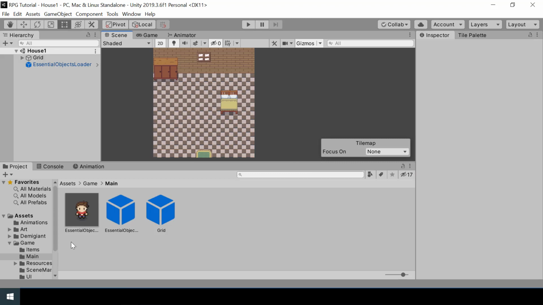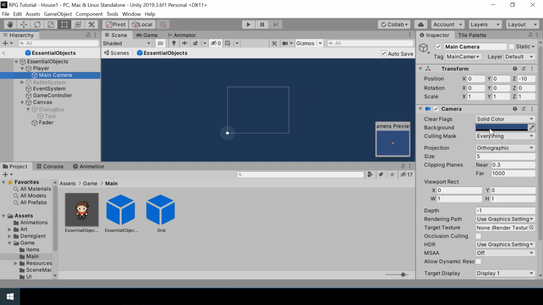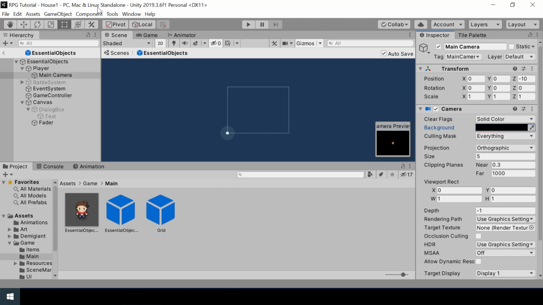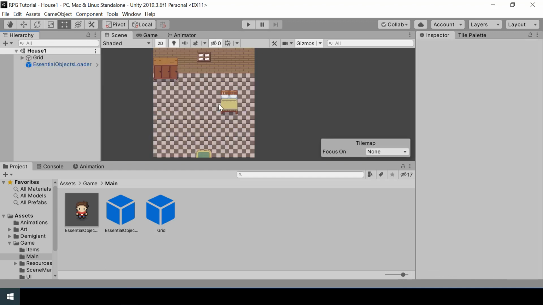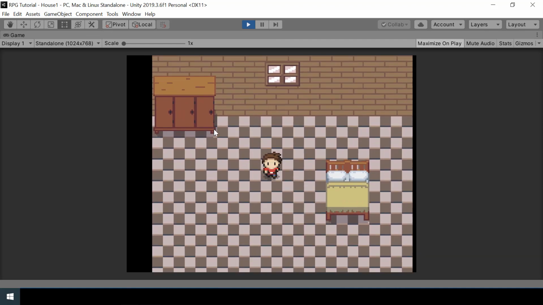So let's change that. I'll go inside the essential objects prefab and under the player we have main camera. So I'll change the color to black. Alright, just to make it look like the Pokemon games. So yeah, that looks much better.